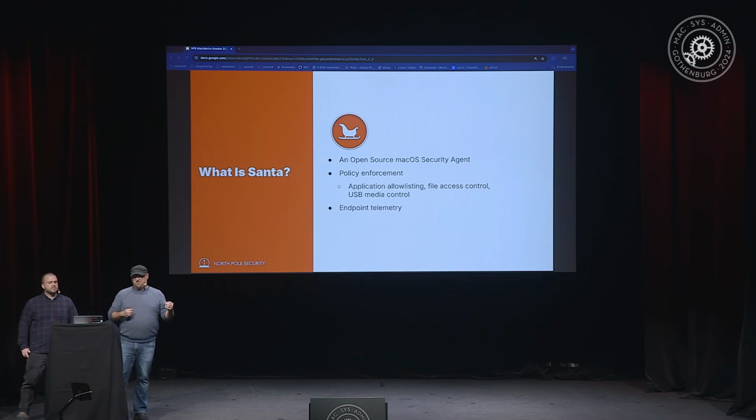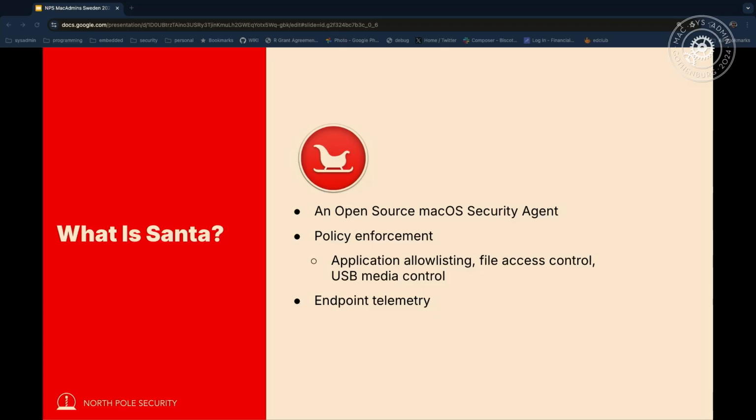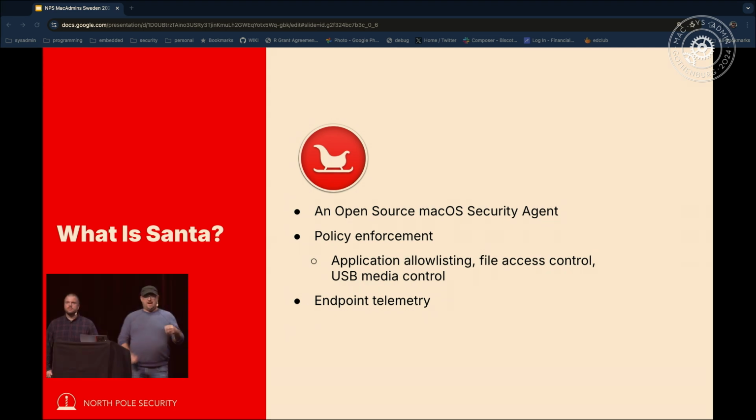Santa, at its core, is an open source macOS security agent. It's been in development since 2014, and at its core, it's really about policy enforcement, right? We're known specifically for application allow listing, but we also do a lot of other stuff. We've added file access authorization or control, and we've even added USB media control.